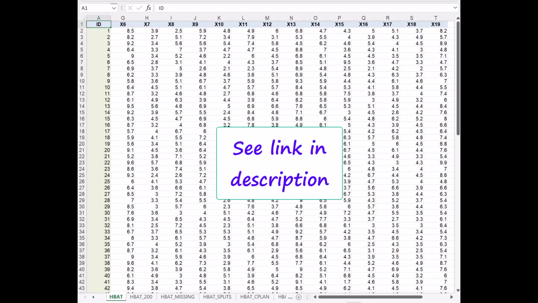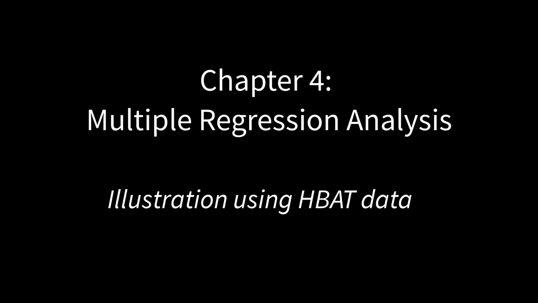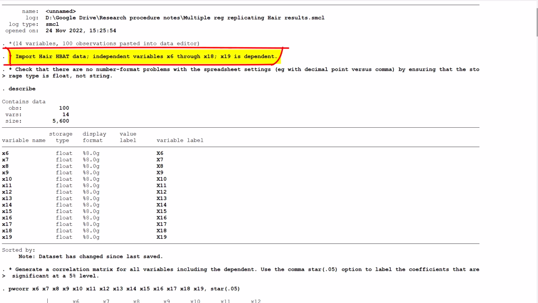I'll put a link down in the description to assist you with finding the relevant spreadsheet as well as other resources. This video is on the multiple regression analysis example in the second part of chapter 4. The regression is applied to the so-called HBAT sample data downloaded from the author's website. We use the variables x6 through x18 as candidate independent variables and x19 as the dependent variable. The sample size is 100 cases as set out on the first tab of the spreadsheet.